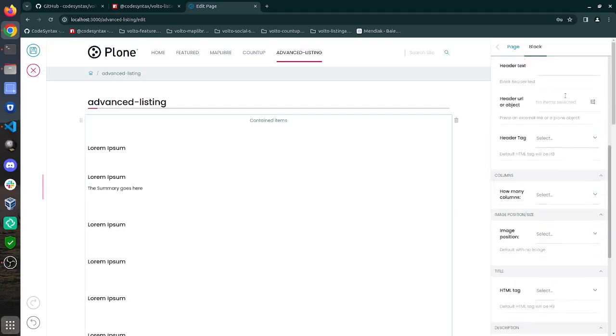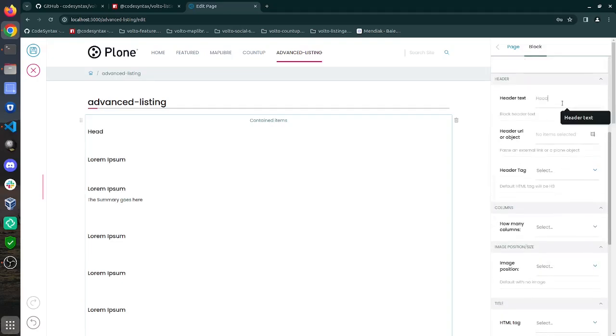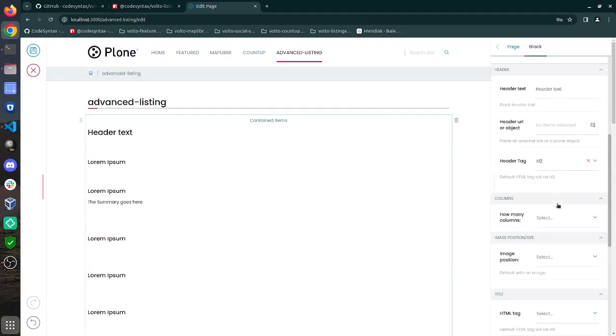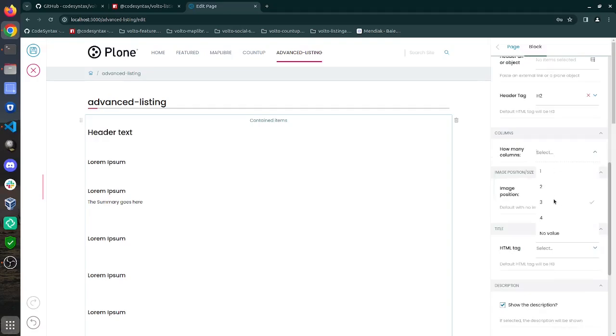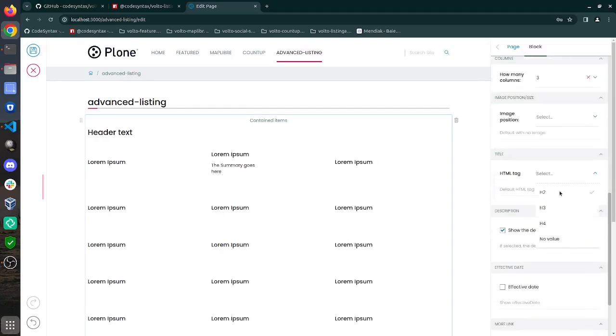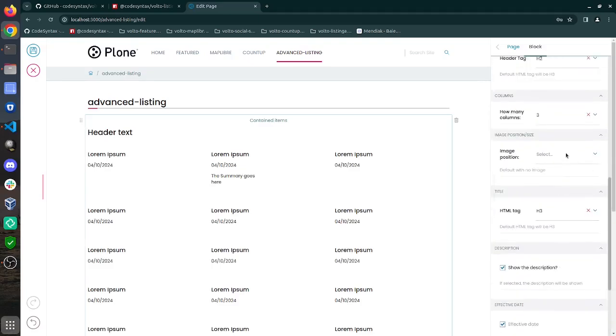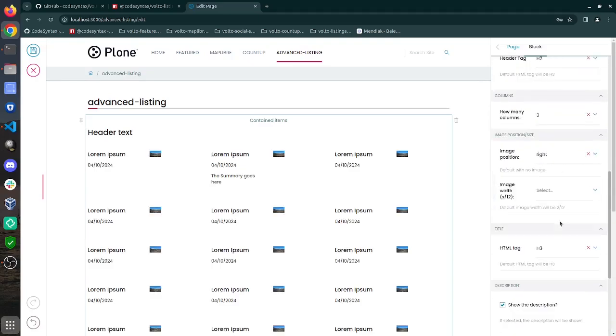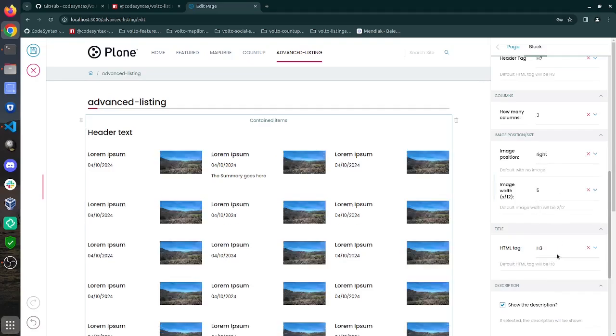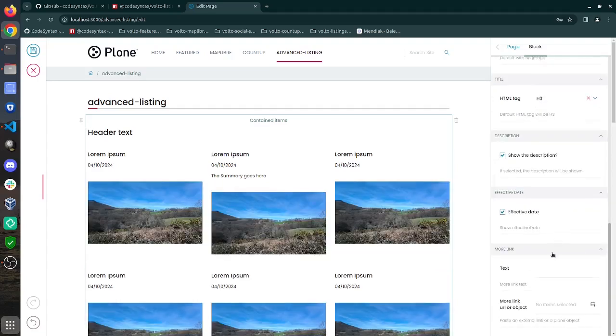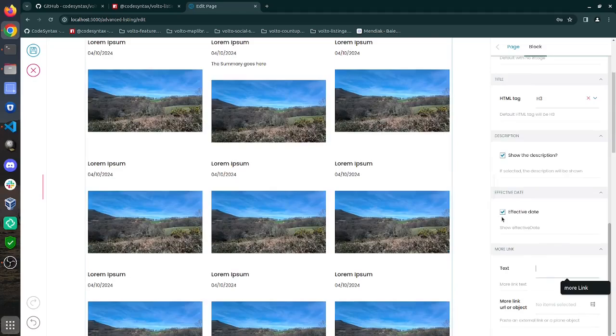We can add a custom header text, select its HTML tag, select in how many columns the results will be shown, the HTML tag of the title. We can select to show the effective date and the position of the image, and even the size that the image will take in that column. We want the image down. We can add a more link with a custom text and a custom link to show at the bottom of the list.